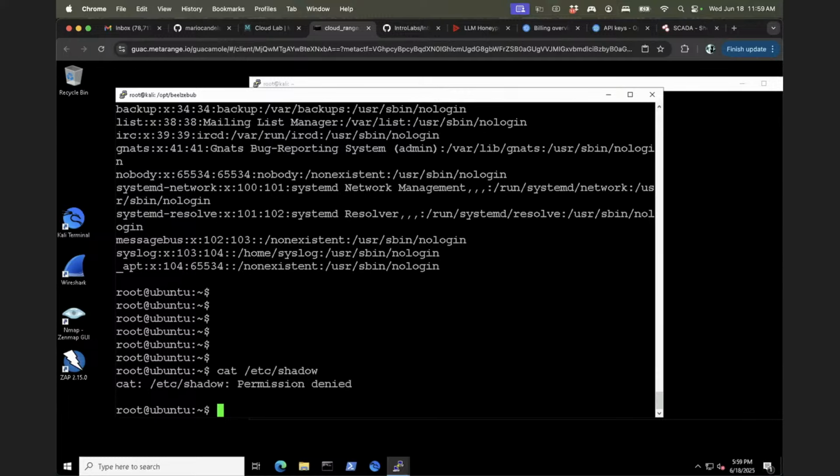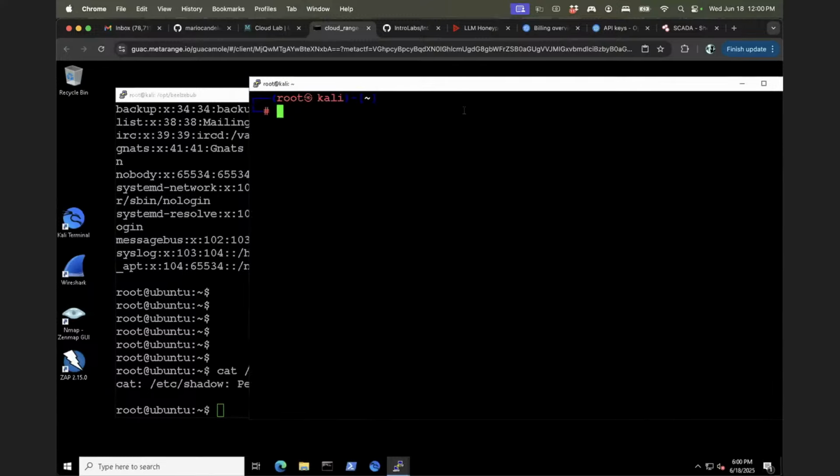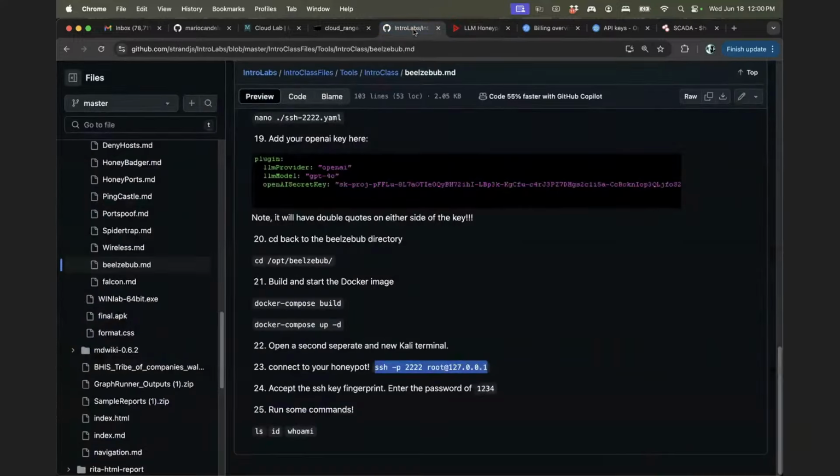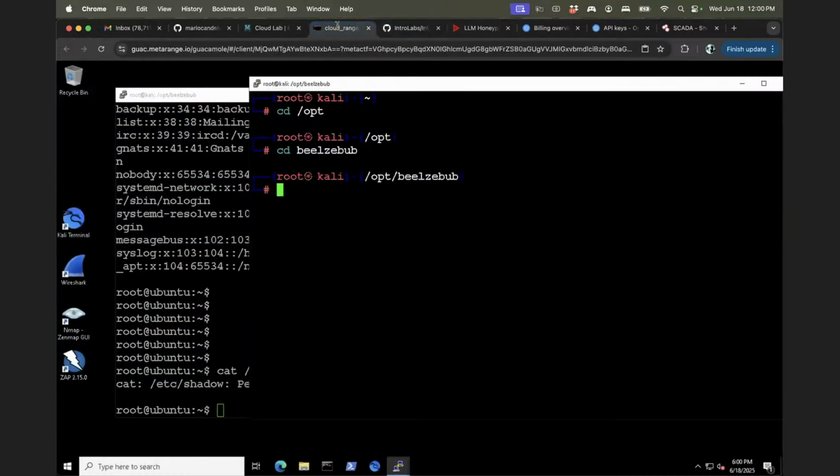So once again, we now have a honeypot and we have this really powerful tool that allows us to see what's going on dynamically against a real system. So I'm going to cd into Beelzebub. And then there's another command, right here: docker logs Beelzebub. If you run that command, it'll actually show you the real logs from the system.